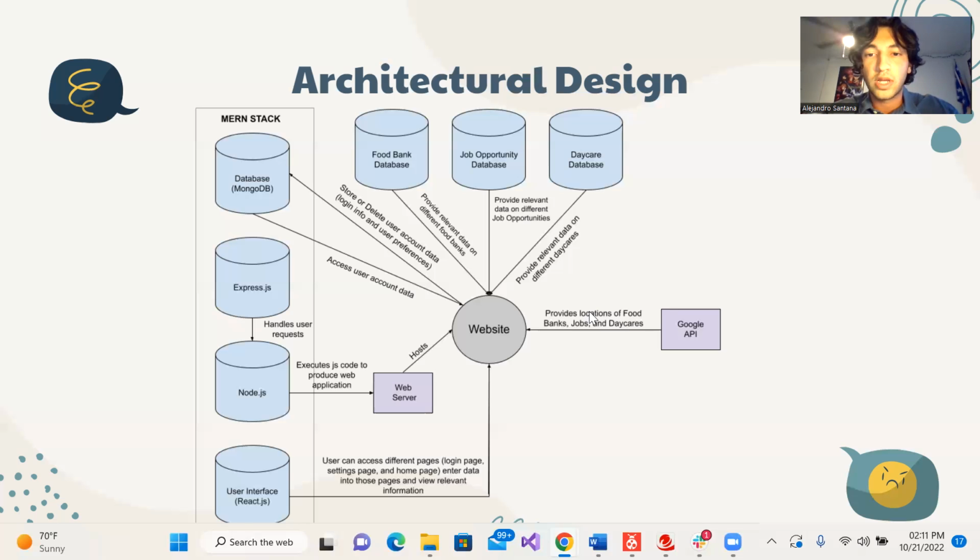We will be using the Google API to provide locations for the food banks, jobs, and daycares. And for the food banks, the relevant information can be found on the 3 databases that we will be pulling information from.